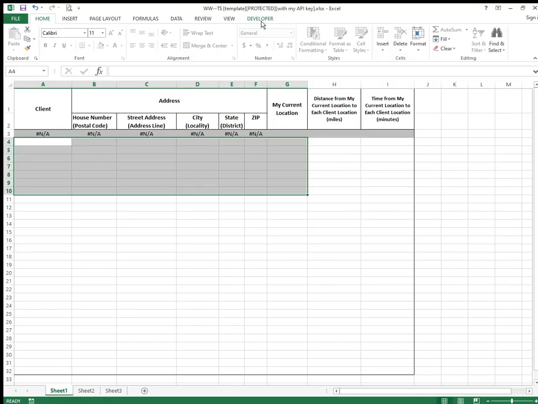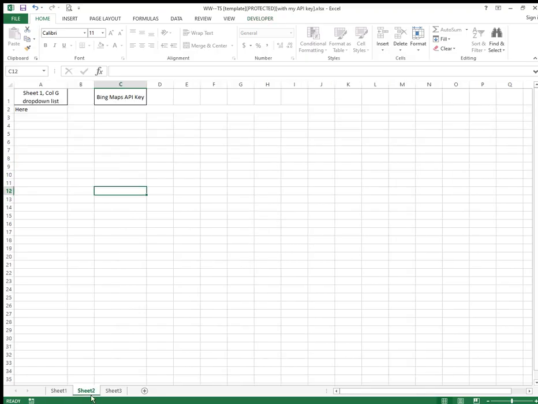And lastly, you will need a Bing Maps API key. Again, just like the developer tab, this is free and very easy to obtain. It also takes about a half a dozen or so steps. Very straightforward, and you will have that API key. Basically what you'll do is copy and paste it into cell C2, and that's all there is to it.